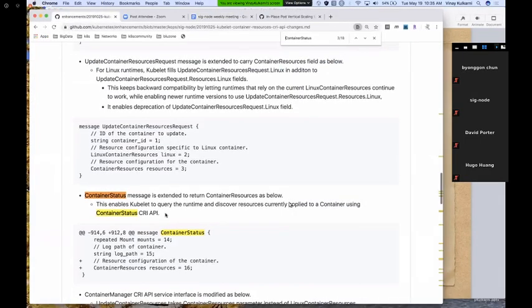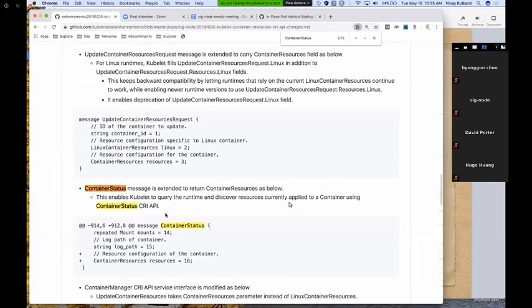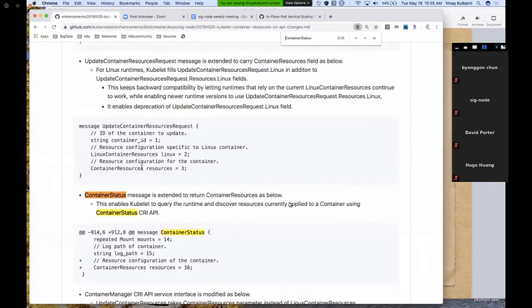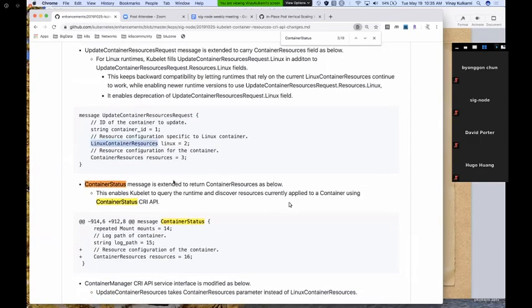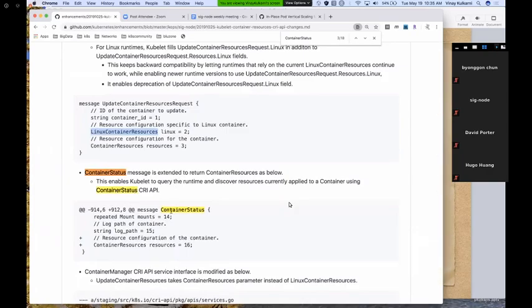This is a CRI KEP that we decided, okay, we're going to extend update container resources to carry the support for Windows as well. Today it has Linux container resources. And then we extend the container status API to return container resources, which is going to give us the memory and CPU information. This is the actual information, actual limits that are applied for the CPU and memory settings in the CRI in the runtime. And that's what we would ideally like to report to the user in our container status resources field.